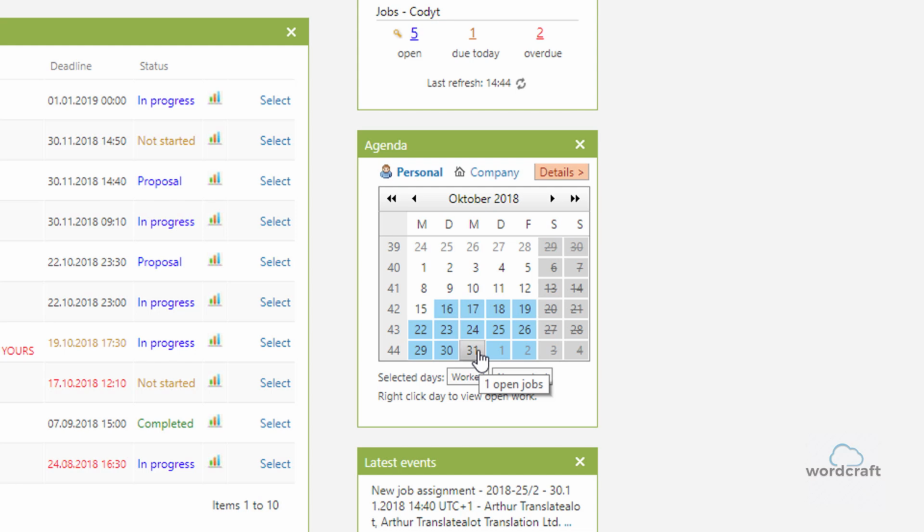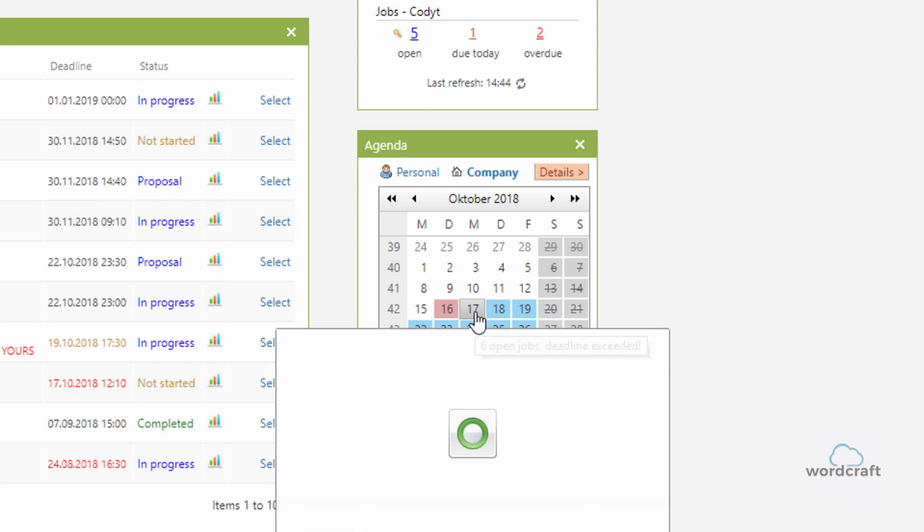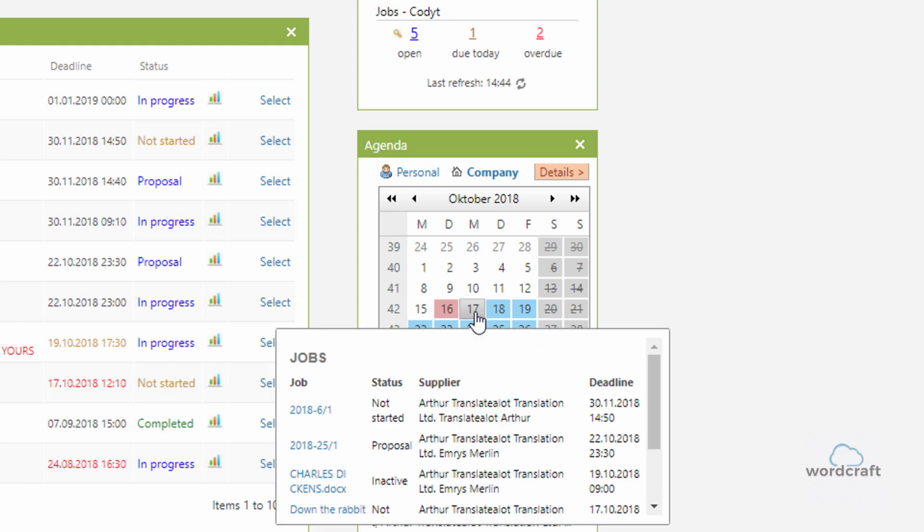The company calendar has the same features. Here we see the red indication of overdue jobs. Right-clicking on the date will open the job list menu. Clicking on the job reference will open that job directly. This menu also shows the statuses, suppliers, and deadlines for the open jobs.